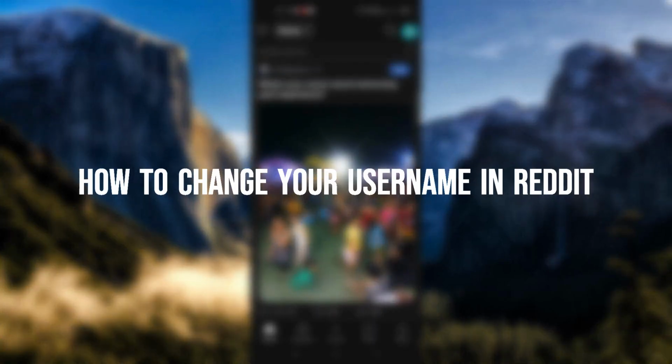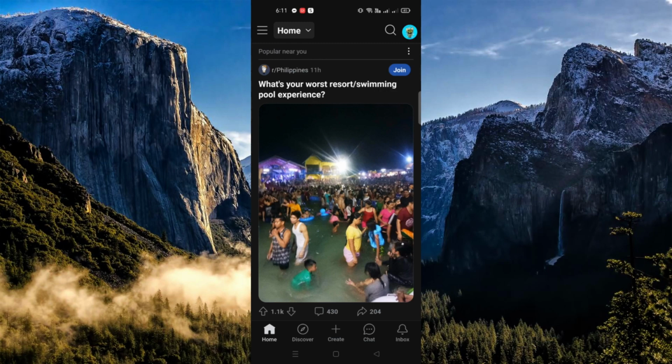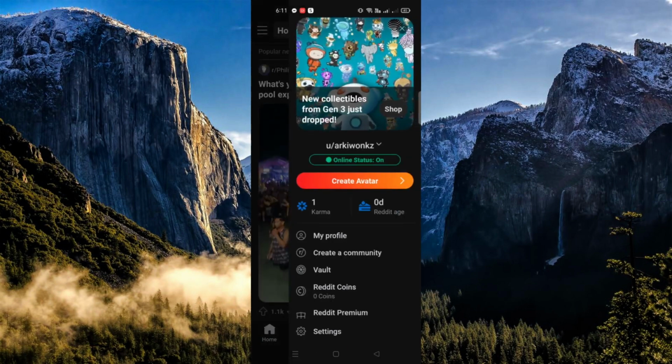How to change your username on Reddit. Today we'll learn about how to change your username on Reddit. Currently on this application, we are unable to manually change the username here on this application. So what we'll need to do is to go under settings.